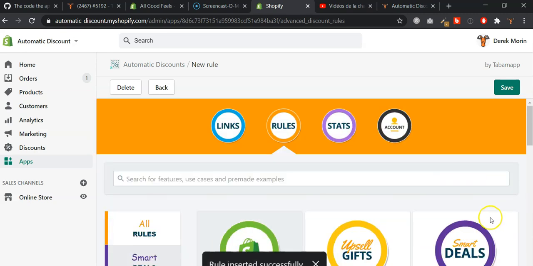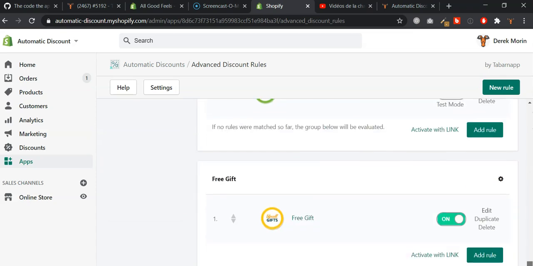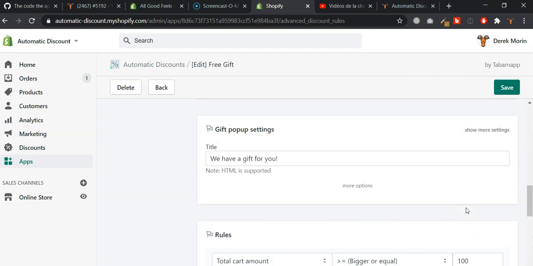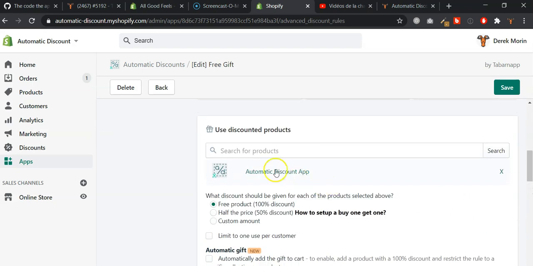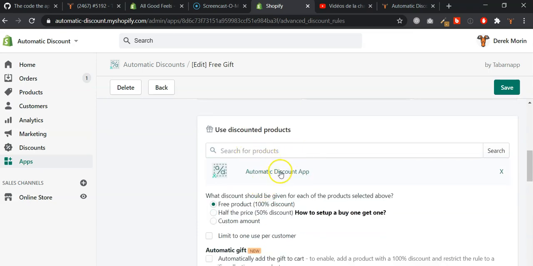When I click finish, the rule should be done, and I should see it at the bottom of the list right here. Well, you will not have as many rules as I have, but you should see the rule. And if you want to edit it, you can go there and check that everything is correct. So this is a gift. You use this discounted product.